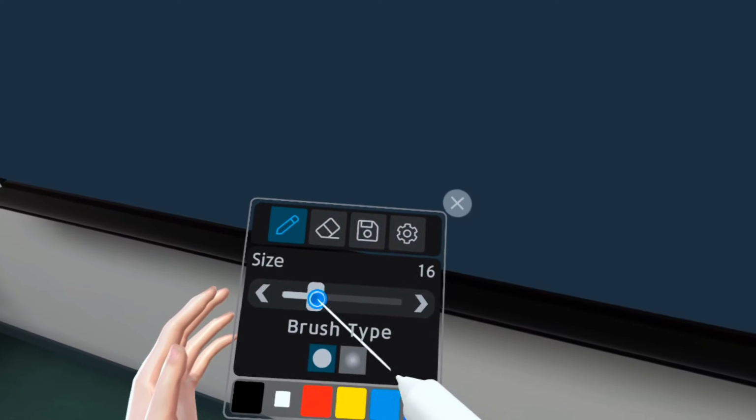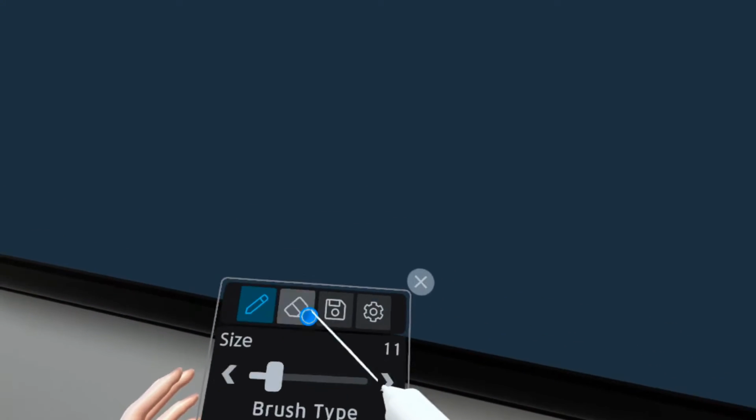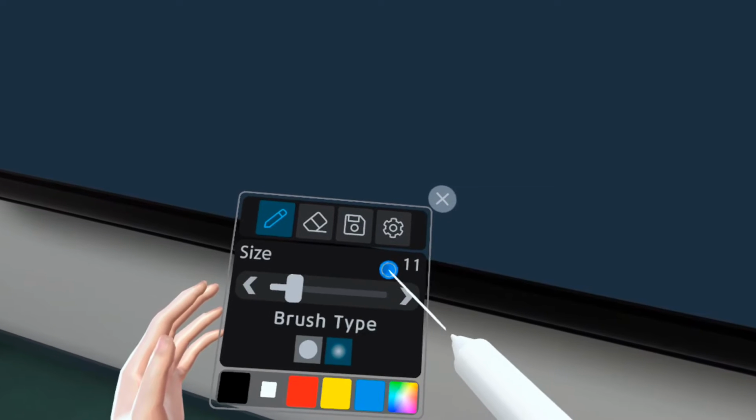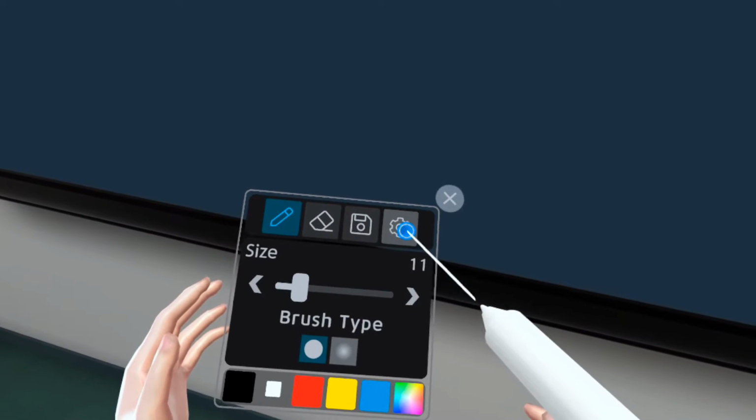There are a few things you can do from here. You can change the marker size, the marker type, or the color of the marker.